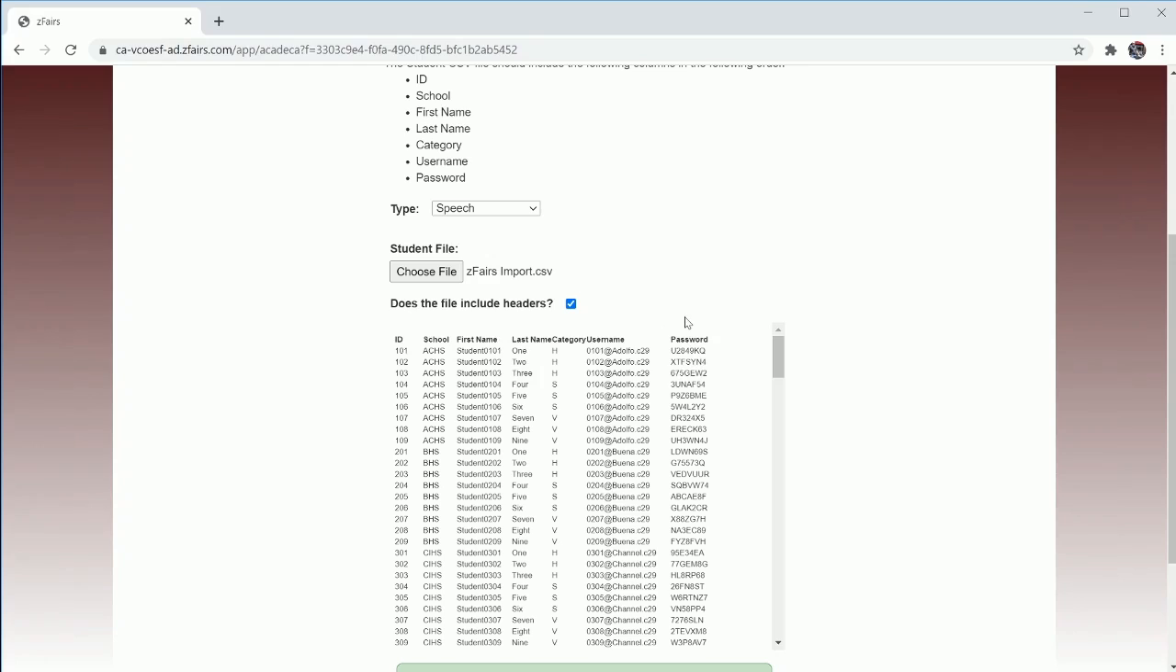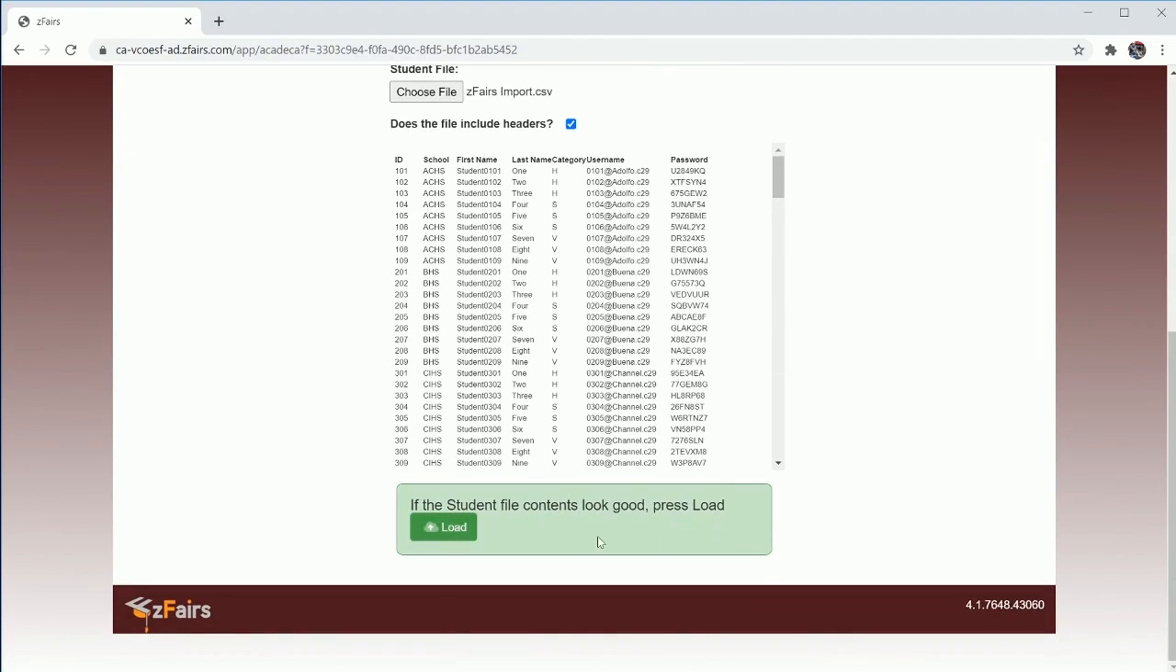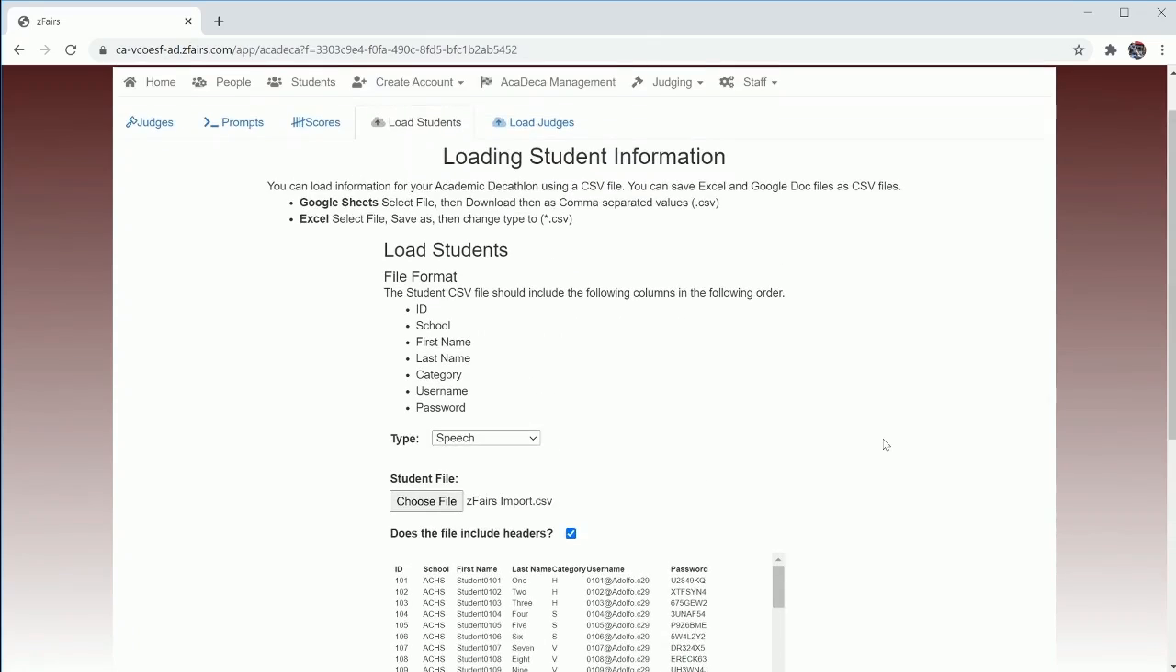When you upload your kids into Enlight, you're going to get their username and password and download that so that you can upload the exact same username and password into zFairs. That way the kids don't need to have 2 usernames and 2 passwords. If you're satisfied with the way all that looks, you'll just click load and all your students will be uploaded.